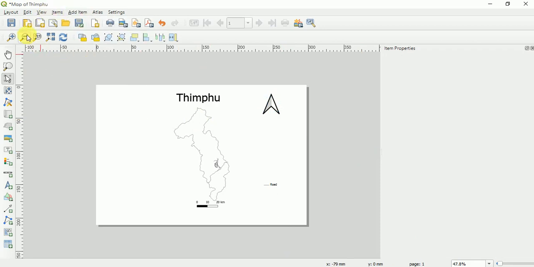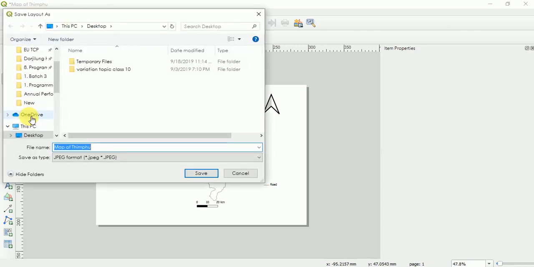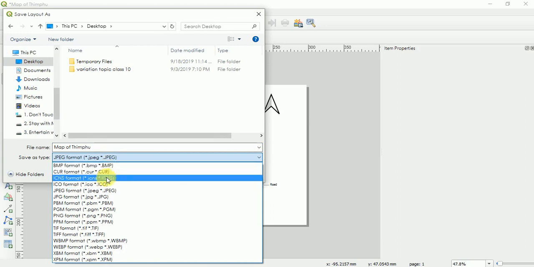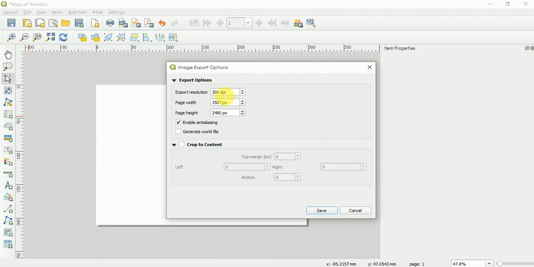Add items. Lastly, to export it, I just go to layout. You can save the whole project that you're working with, but I do not want to save the project right now. I directly want to export this as a PDF, or export this image as JPEG or SVG. So I'll just export the image, and that's it. I'll save it on the desktop as map of Thimphu, with JPEG as the format, and save it. And this is the DPI that I want to choose, 300 dpi, standard size.